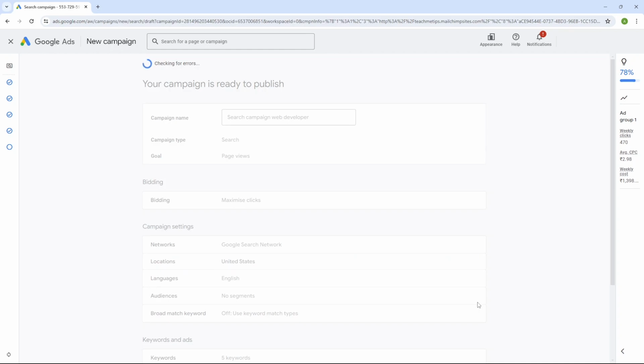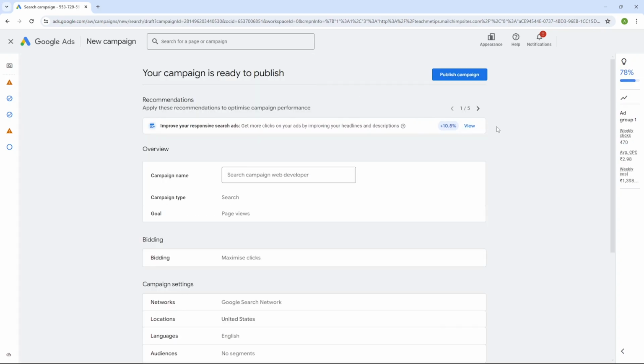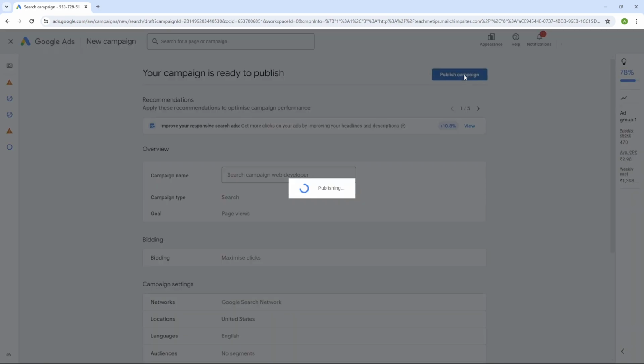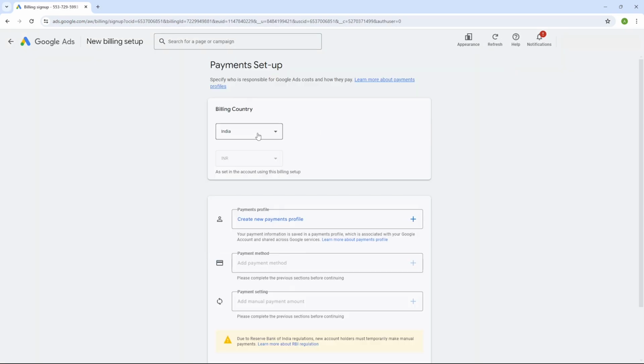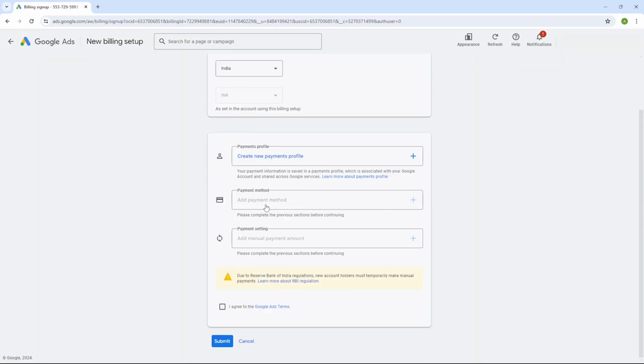Then, Google will run various checks and error scans. If there are any errors in our ad, then Google will let us know. And if everything is alright, you can proceed to click Publish Campaign. Afterward, from the billing section, simply enter your payment information, click the Submit button, and congratulations. Your ad has been published successfully.